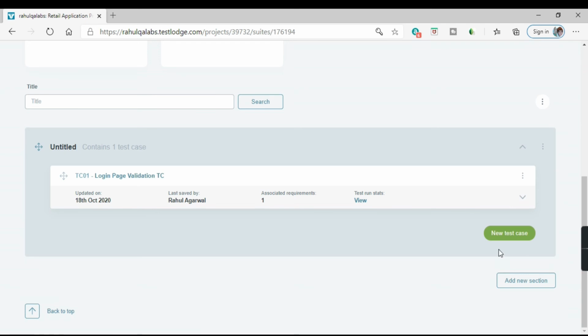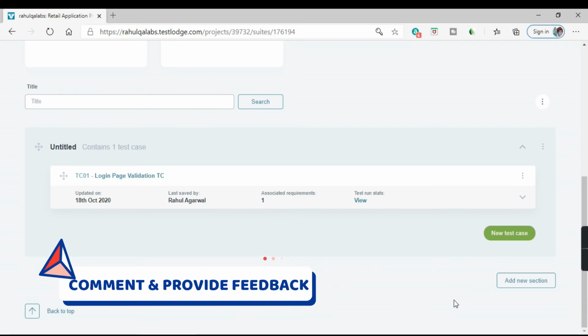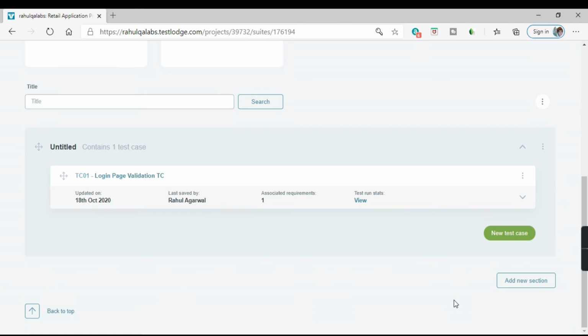Any number of test cases you can add by just clicking on new test case every time you want to add a new test case. Now, the next important point is that TestLodge gives you an opportunity to create different sections. Sections are nothing but a group categorized as per different functionalities, for example, home page functionality, after login functionality, forum functionality. So you can create different sections and categorize your cases into those sections.